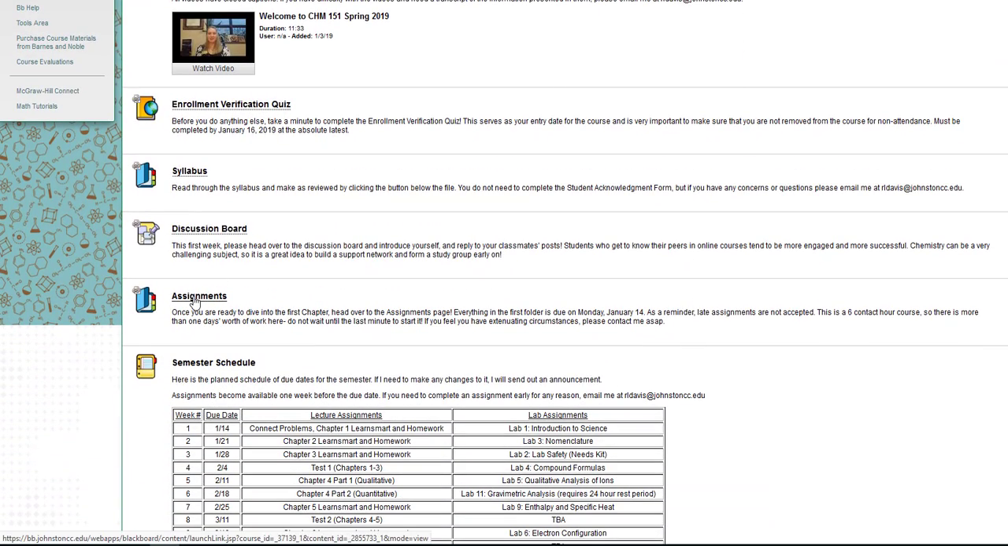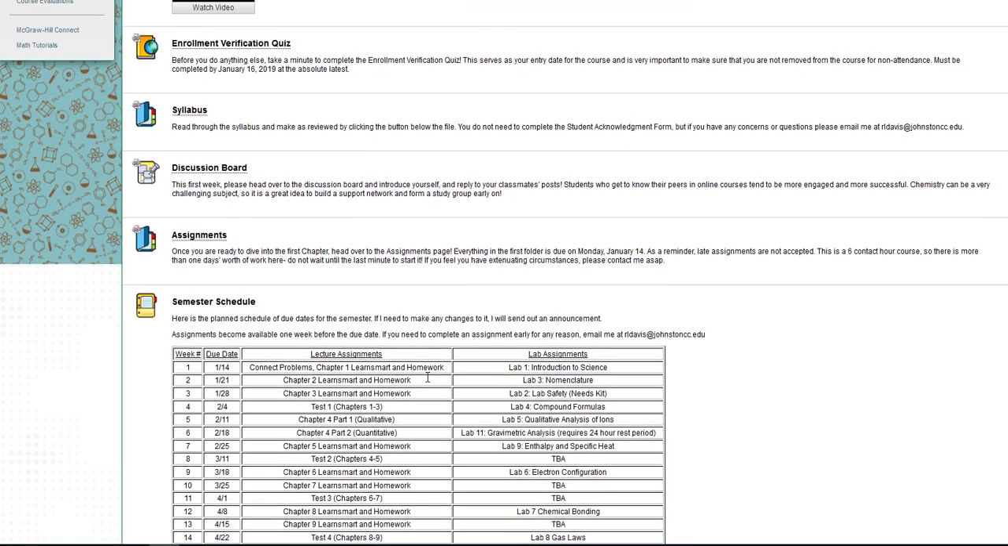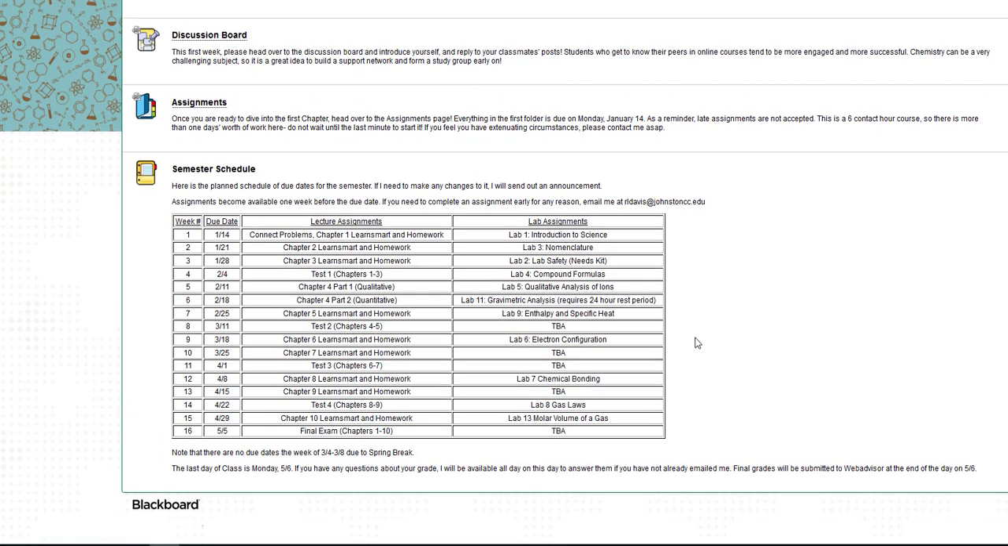Assignments. Now, I'll go to the assignment page in a minute, but real quick, I wanted to show you this down here is the semester schedule. So this is the planned schedule for the 16-week semester. If I had to change any of these due dates, I will send an announcement.